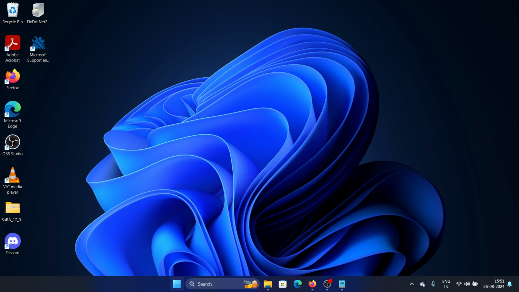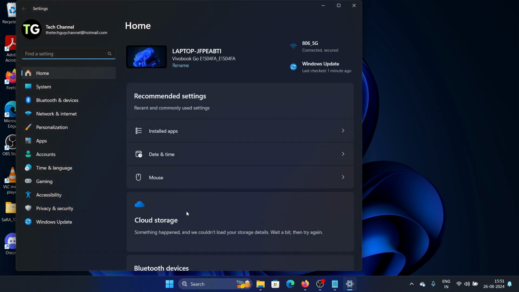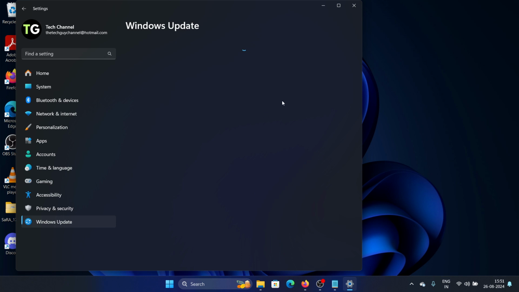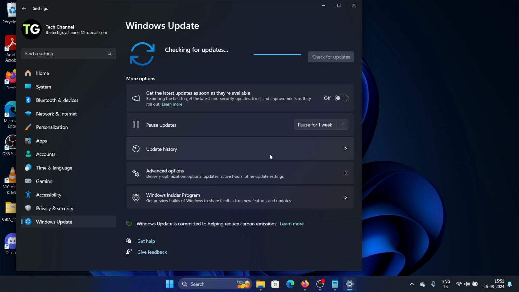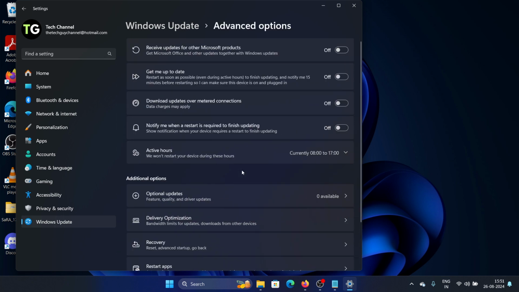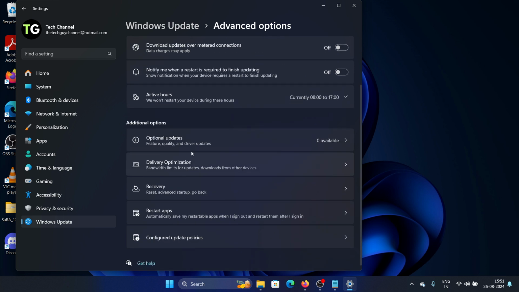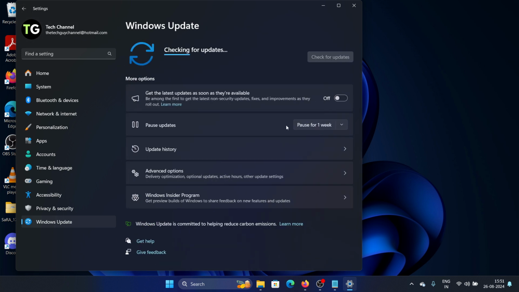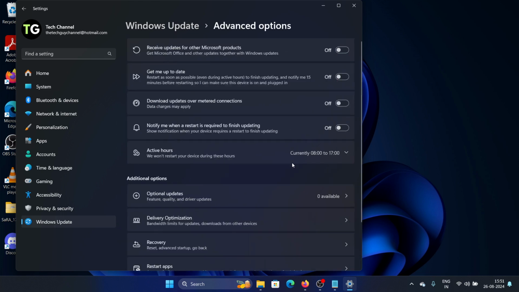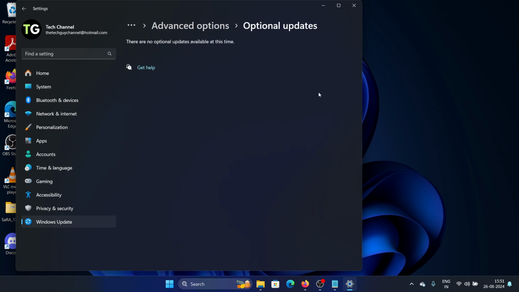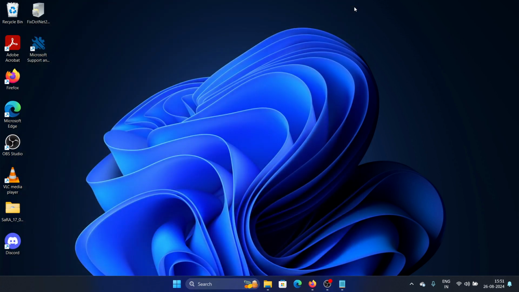We do that by right clicking on the start button, clicking on settings, and we will click on Windows Update, check for updates, and while that is going on, advanced options, optional updates, and we will update any drivers that are ready for update.